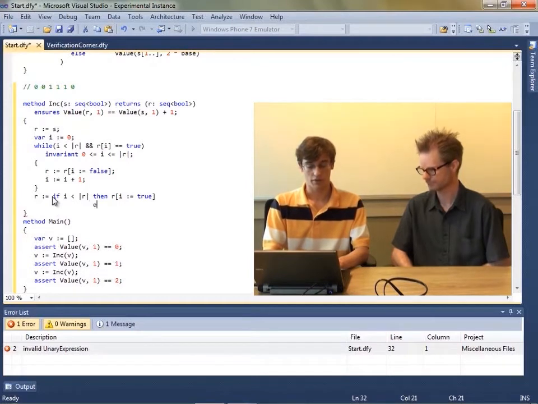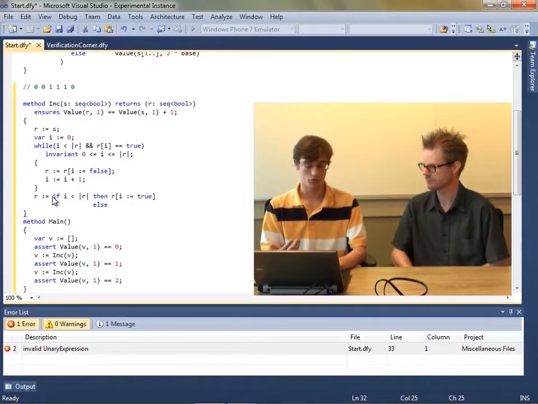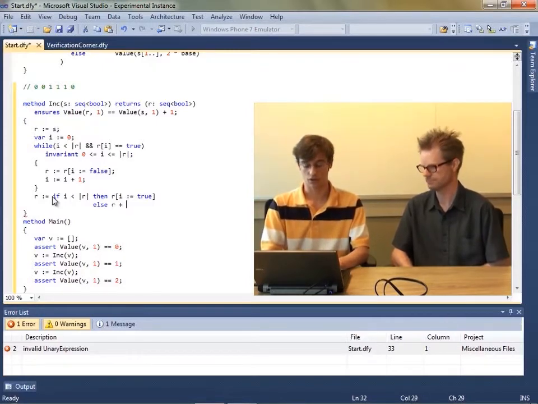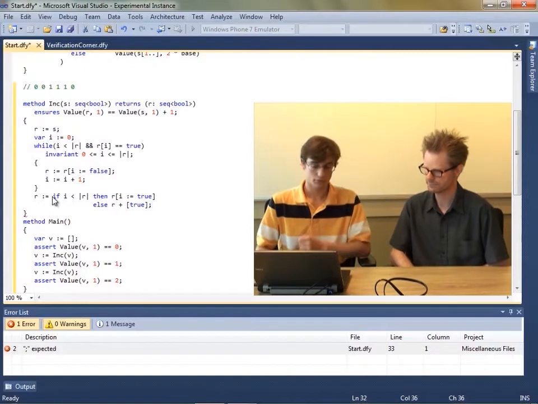Otherwise, we have to add something onto the end of the sequence, and we can just add true, because if we add 0 and then change it to true, it's the same as adding true. So we're just going to add the singleton to add a single true on the end. Excellent. All right. Let's see.